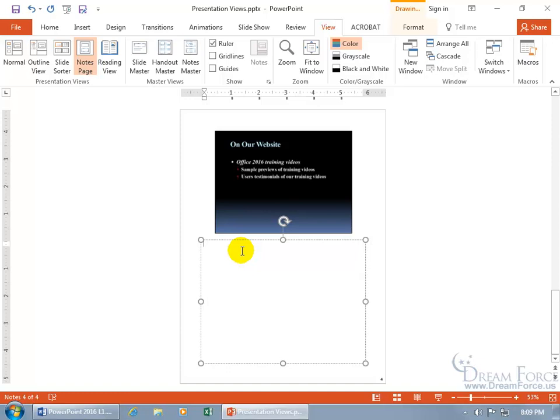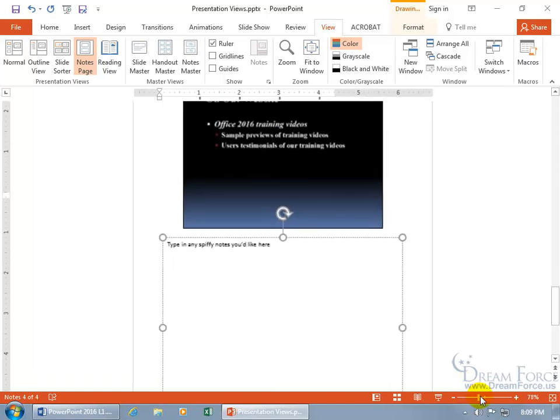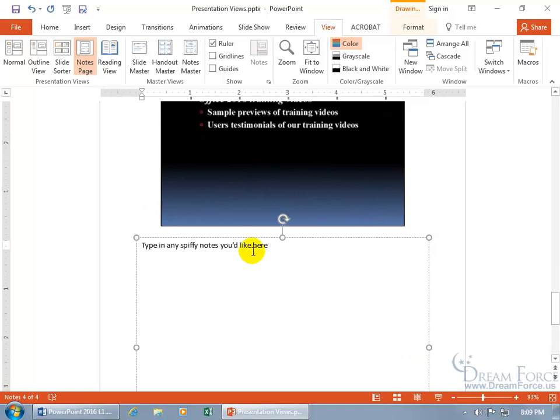And you see how I clicked in there? It's just like a text box. You can go ahead and type in any spiffy notes you'd like. I can't even see it, so it could be misspelled. In any case, you can zoom in if you want to be able to get closer to read it. In any case, whatever changes you make in here in the Notes Pages view will also update, well, in the normal view.